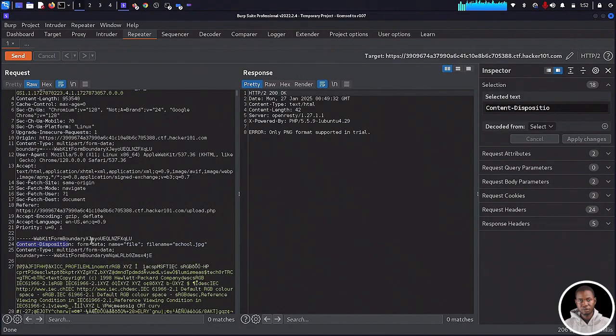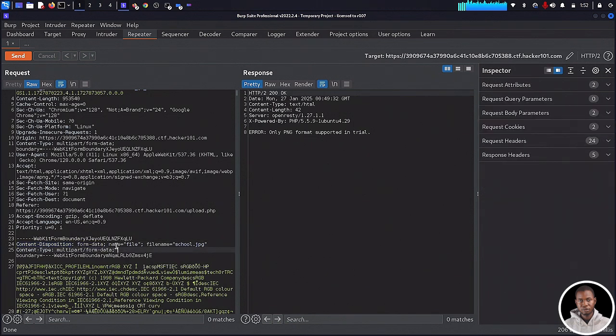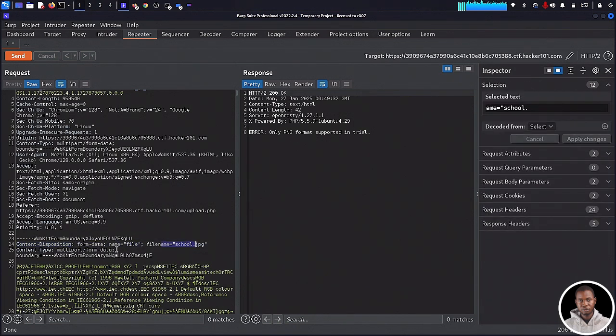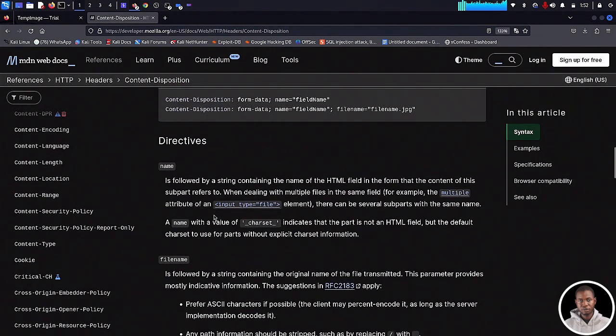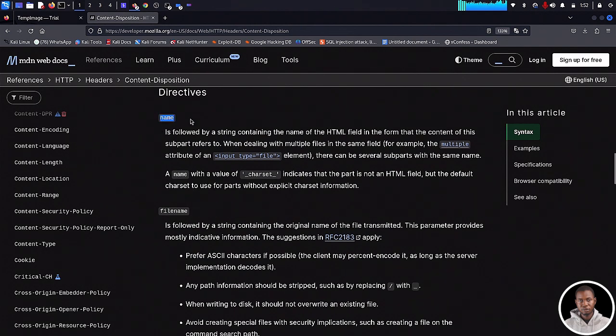So let's go back and see what that is. So we have our Content-Disposition, we have our form-data, then we have name, and then we have filename. So more like this is passing an attribute inside this Content-Disposition. Okay, do we have any other information? Directive. Okay, name was used on our web application, filename was also used.